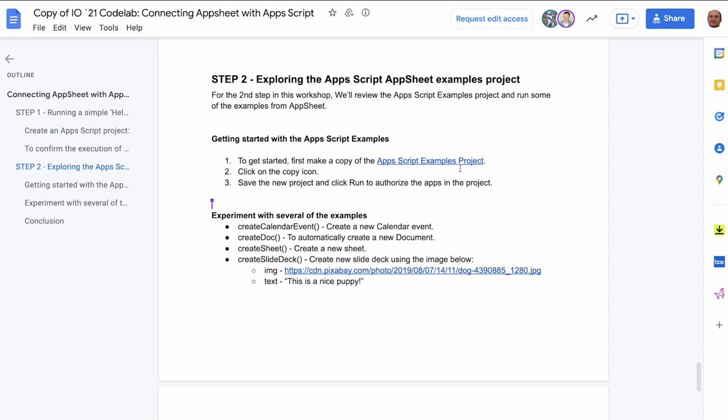Okay, for step 2 of the workshop, I'm going to be exploring the AppScript AppSheet examples project a bit. Once I get started, you'll see I have a couple of different examples to choose from for connecting AppSheet to AppScript. First off, I'm going to make a copy of this AppScript examples project that we actually published a while back.